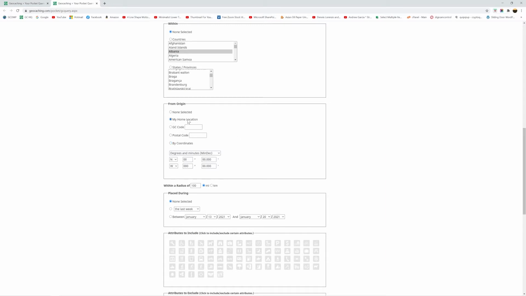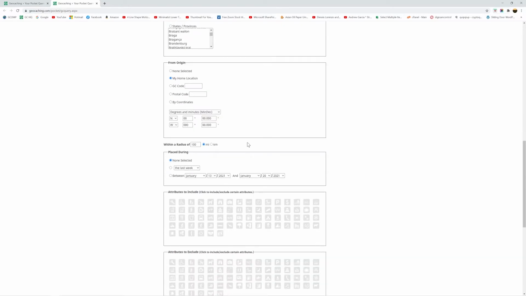And I will just choose my home location. It already knows where your home location is. That's something you do when you set up your account. And so this is going to be from my home location. And here's the radius. So 100 miles is a bit much. So let's do 50 miles.